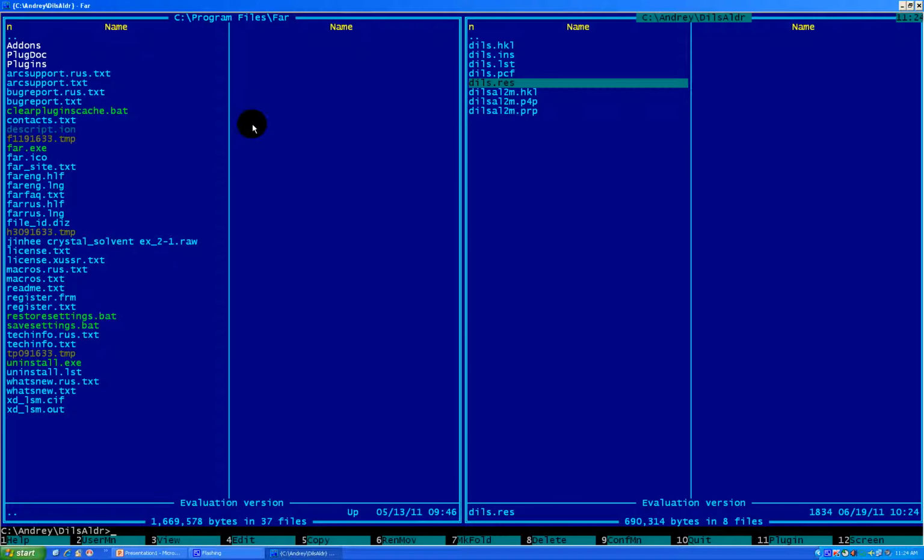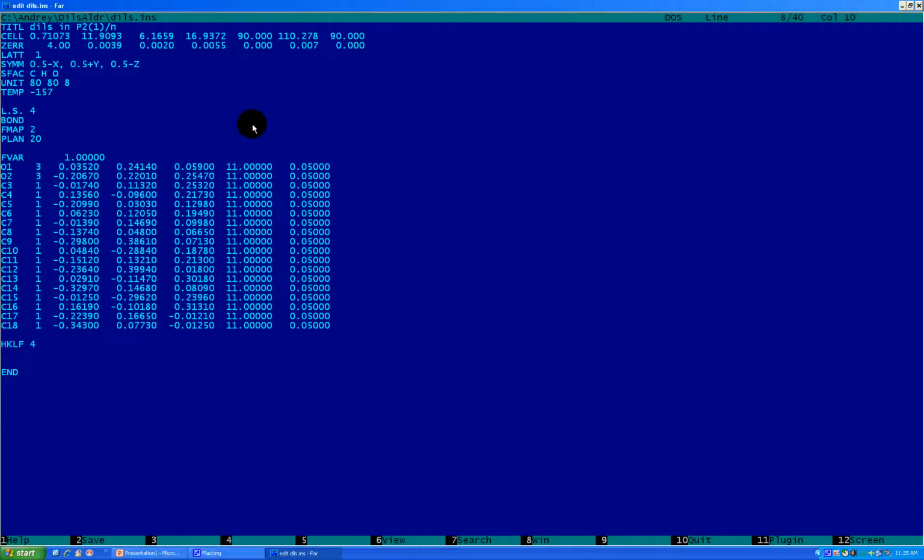So now we are ready for structure refinement. If you go to your ins file and you want to view it, you can see clearly that it's changed a little bit. Right now you can easily see your new comments right here, and we will talk about those comments maybe later on.